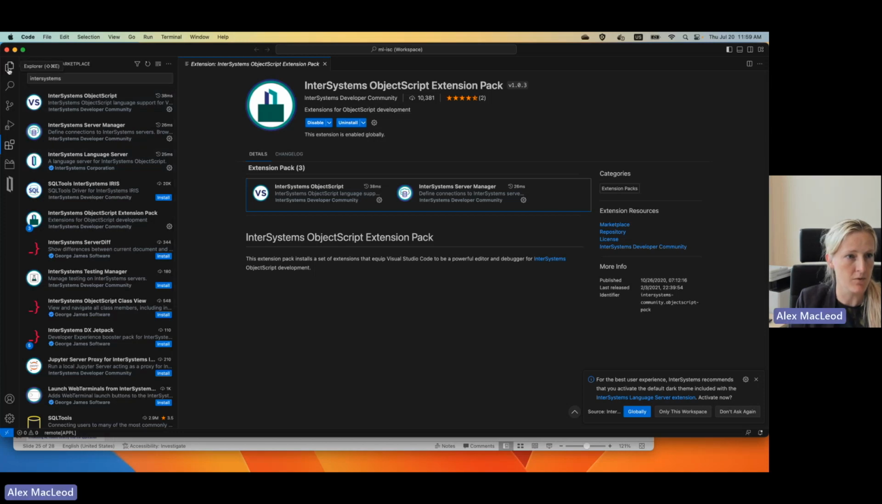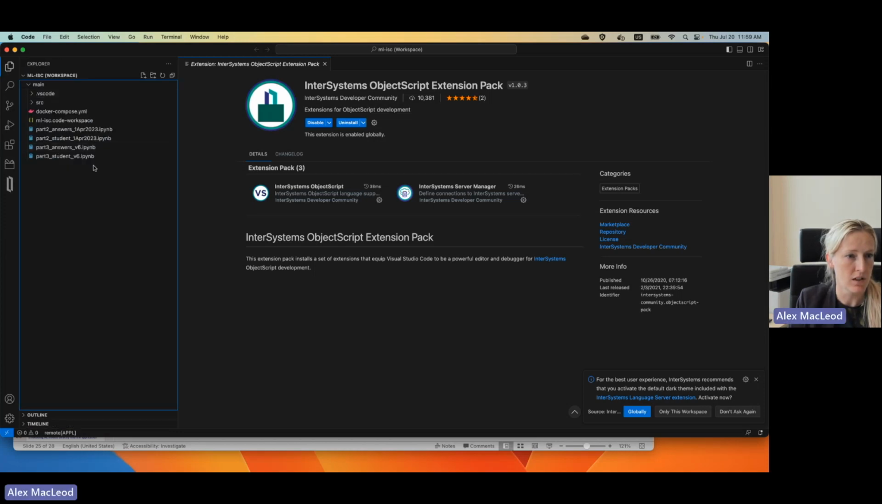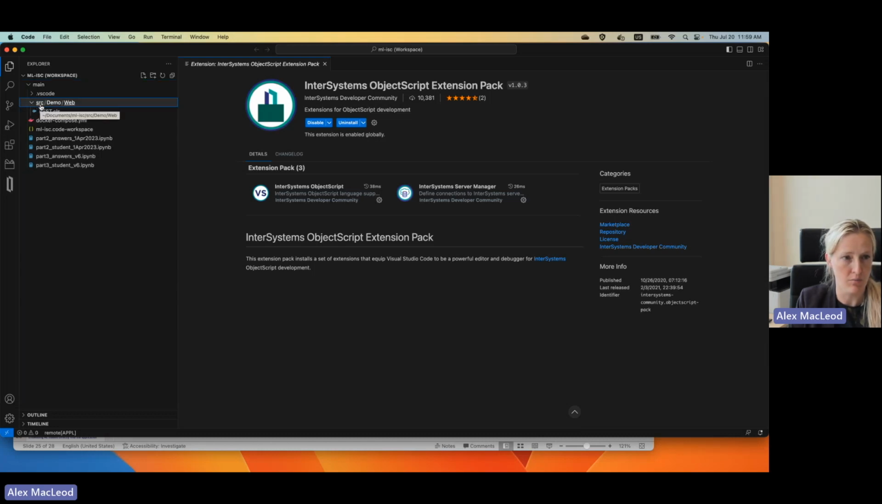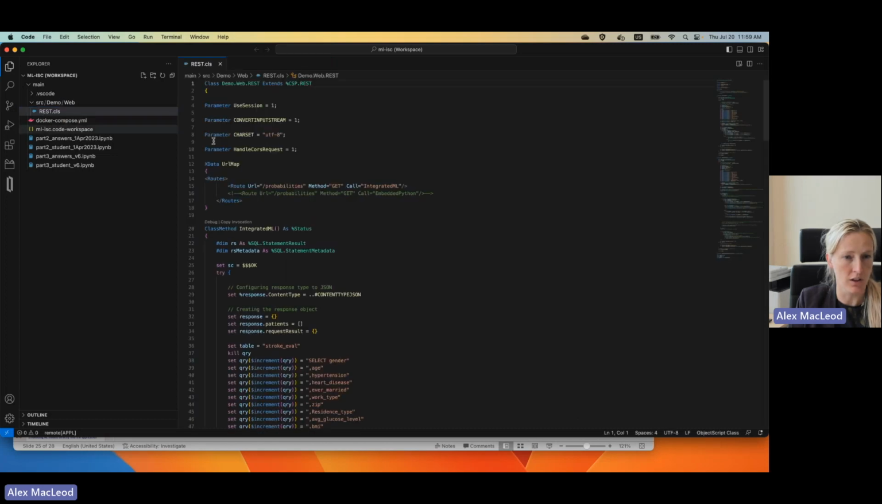So once we have that, we can go back to our Explorer window, and you should have something that looks like this with a src source package. And if you double click the rest.cls, that'll get you the class that we're using for this. Now what you'll see is this is a REST class. Right now it has 1 route and 1 commented route. I'll explain later, but this is basically to flip between the 2 approaches.